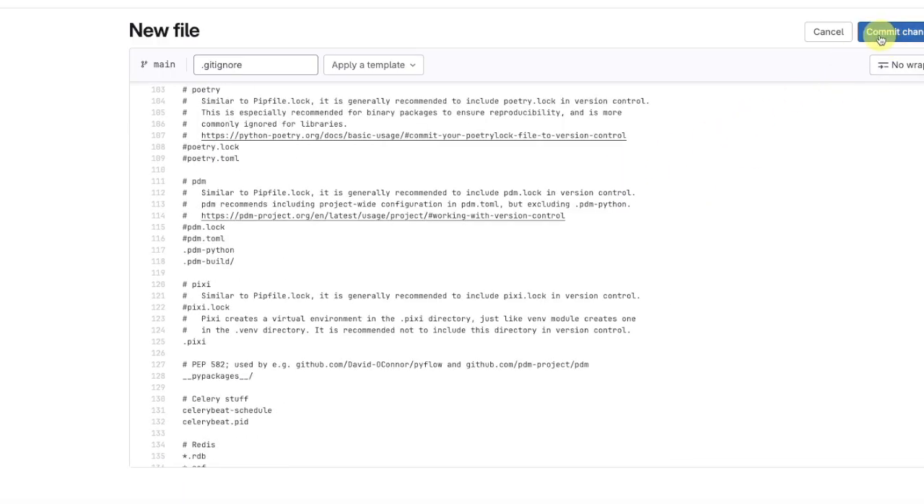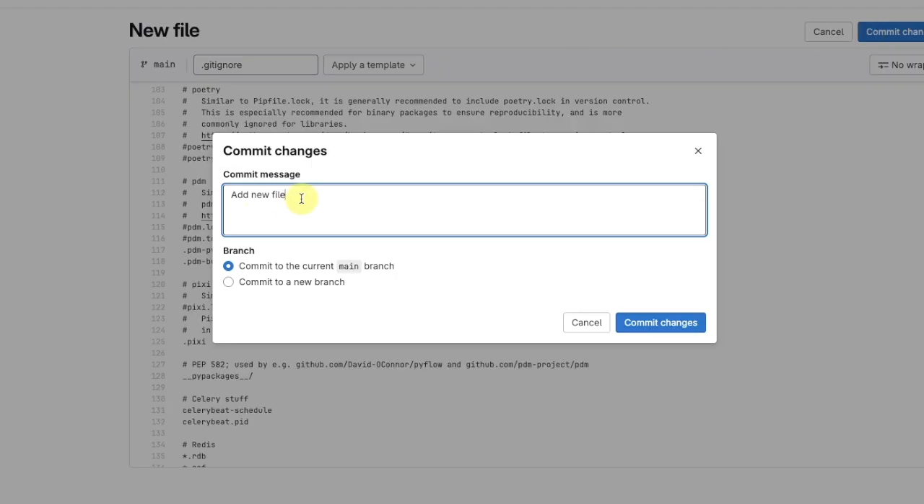Once you paste it, you commit your changes. Commit changes in layman terms is save. You can enter a commit message to remember what you did. So let's name it add .gitignore file.